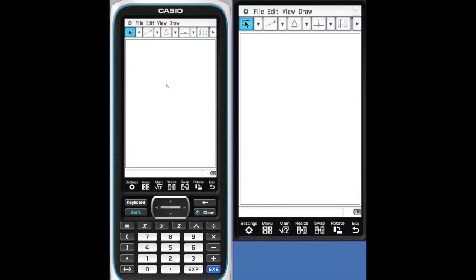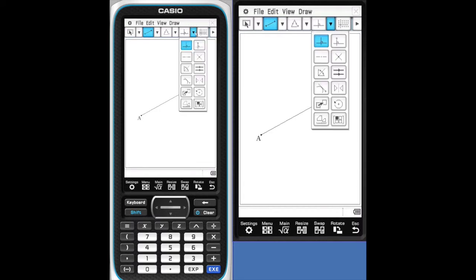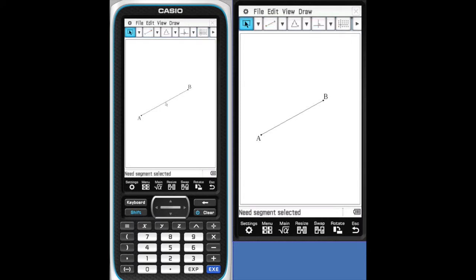Let's do some basic instructions now. Let's construct a segment. We'll make a segment here. We'll call that AB. Let's come over here and do a perpendicular. So we'll go with a perpendicular. It's going to be a perpendicular bisector. Select that. Tap your perpendicular bisector, and there you have your perpendicular bisector.